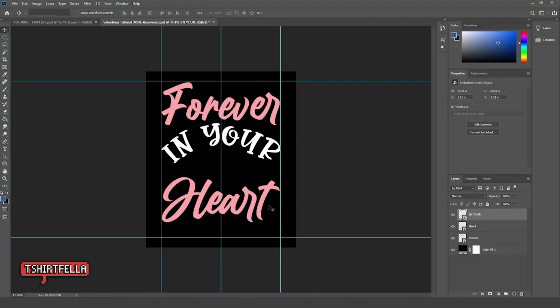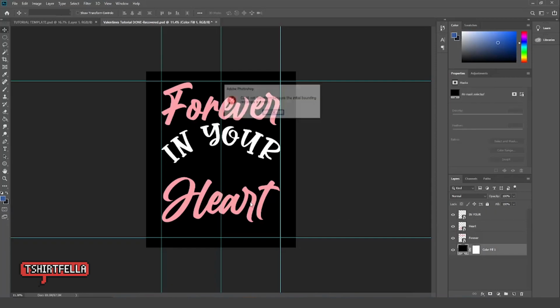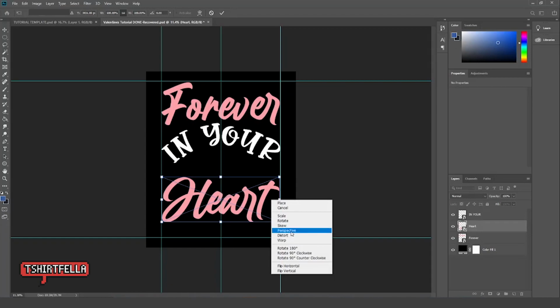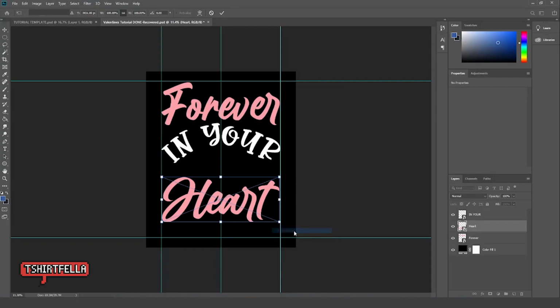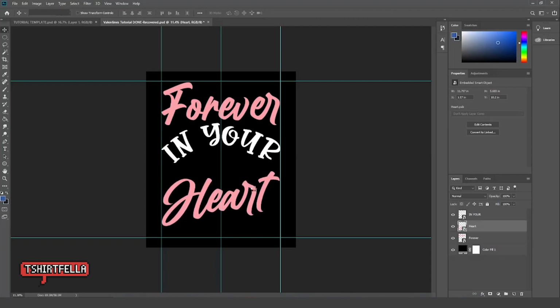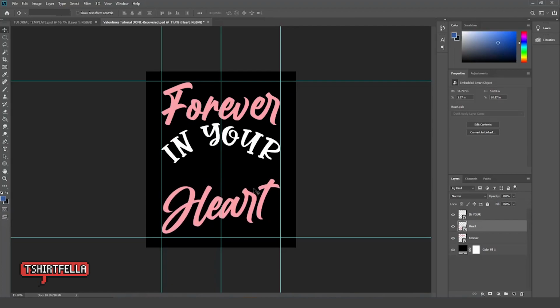Then afterwards, head to the heart layer, press Ctrl T, then right click the selection and click this perspective. Then move this middle arrow towards the top like that. Then press enter. And we can adjust it. Put it a little bit below. Like that.